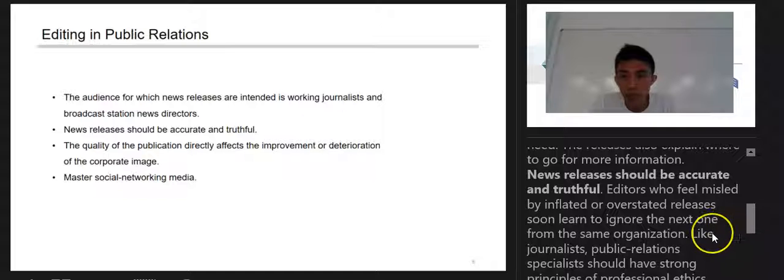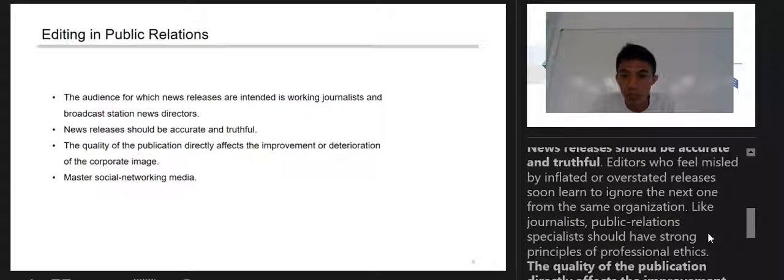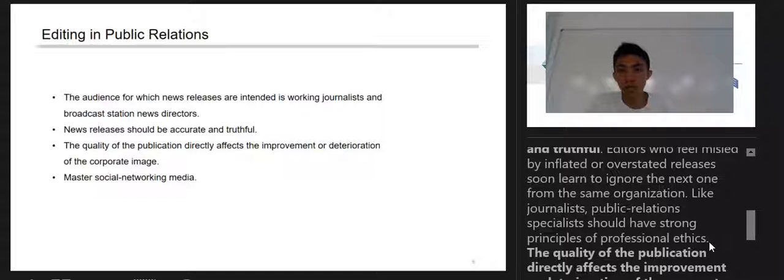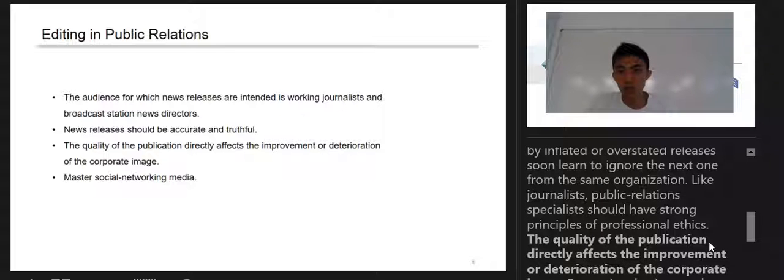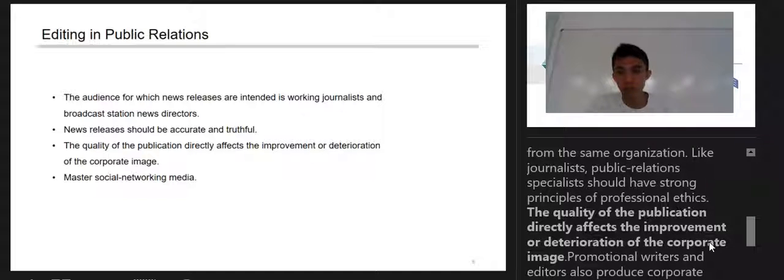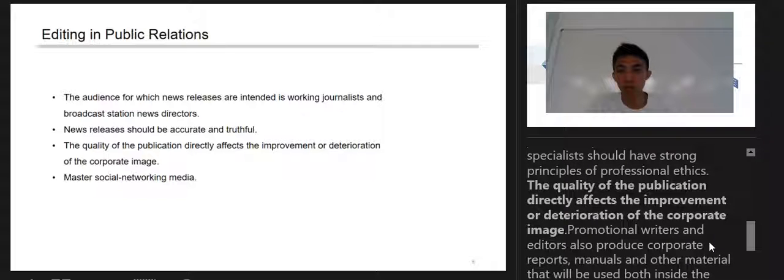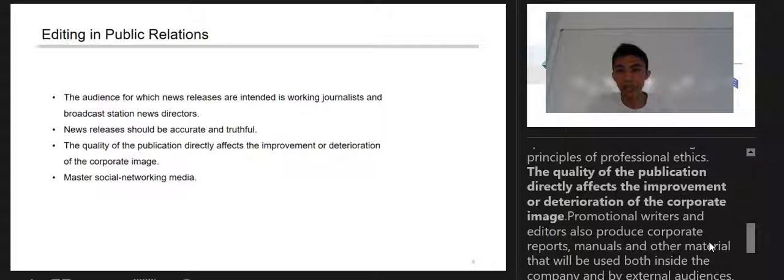The quality of the published material directly affects the improvement or the deterioration of the company image. A writer and editor also produce the company reports, menus and other materials that will be used both inside the company and by the actual audience. Audiences often judge the institution by the quality of the written material it produces.